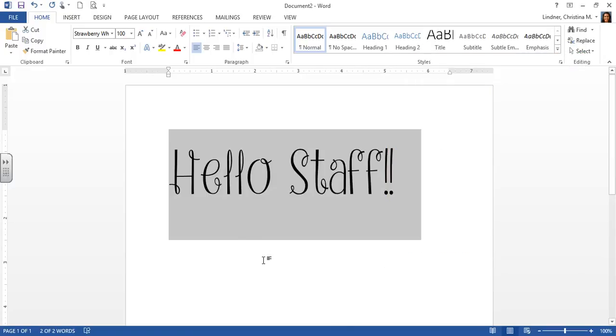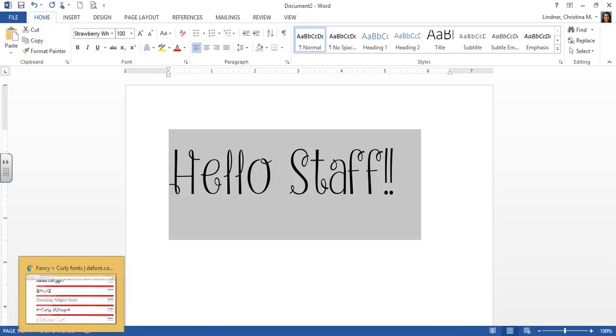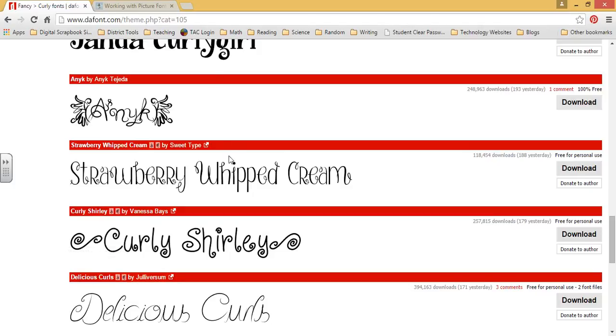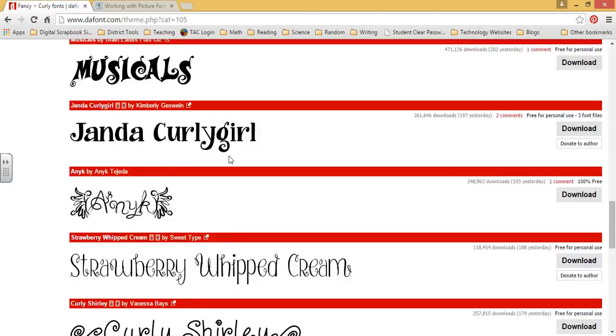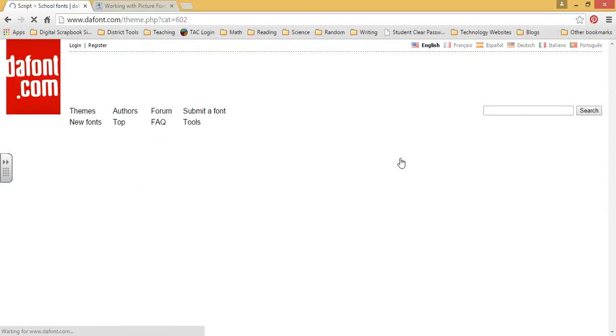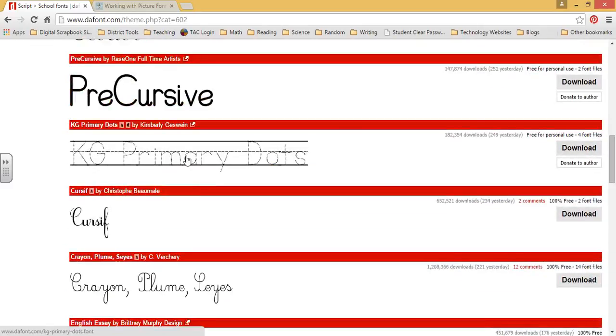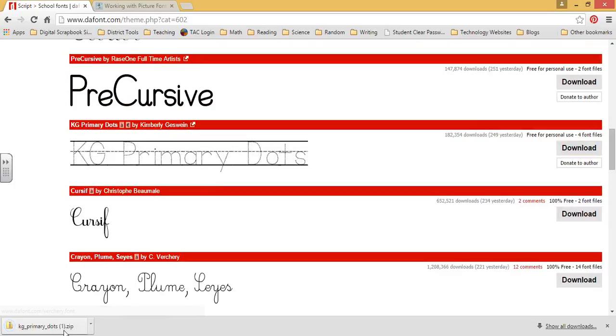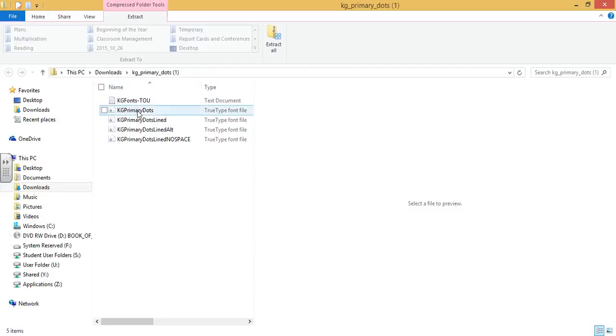All right. So another thing I want to show you that you might come across as you're finding fonts is when you get multiple versions of the same font. So for example, if I were to go to School, you've got this KG Primary Dots, which is a super cute font. So you would download it just like normal. And I already have this on my computer, so it's going to ask me, do I really want to save over it? And I'm just going to click yes so I can show you. So it comes up with 4 different versions of it.